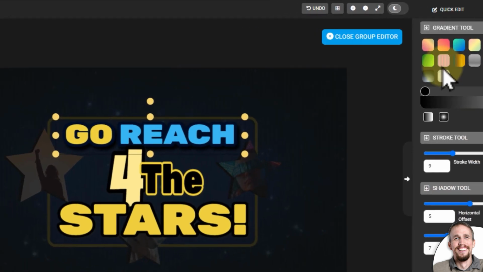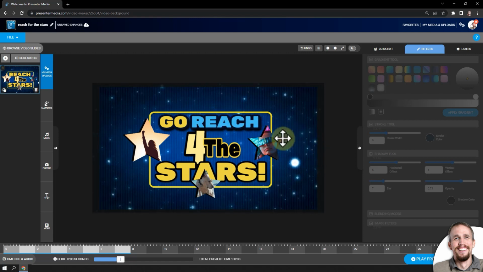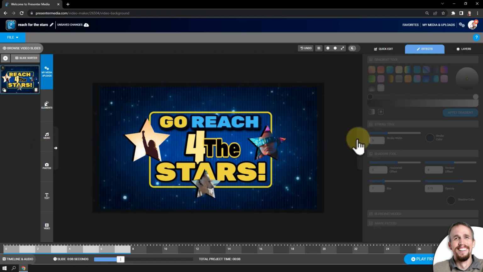Okay, that looks good. Let's close the group editor. And now I got my text with a shadow behind it, and I changed the text color as well. All right, let's move on to change the images inside this work area.